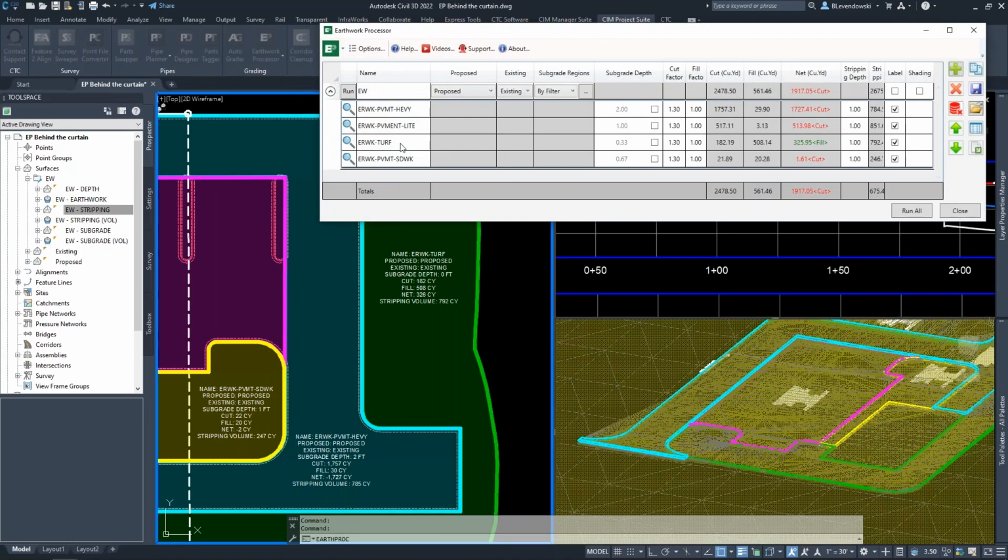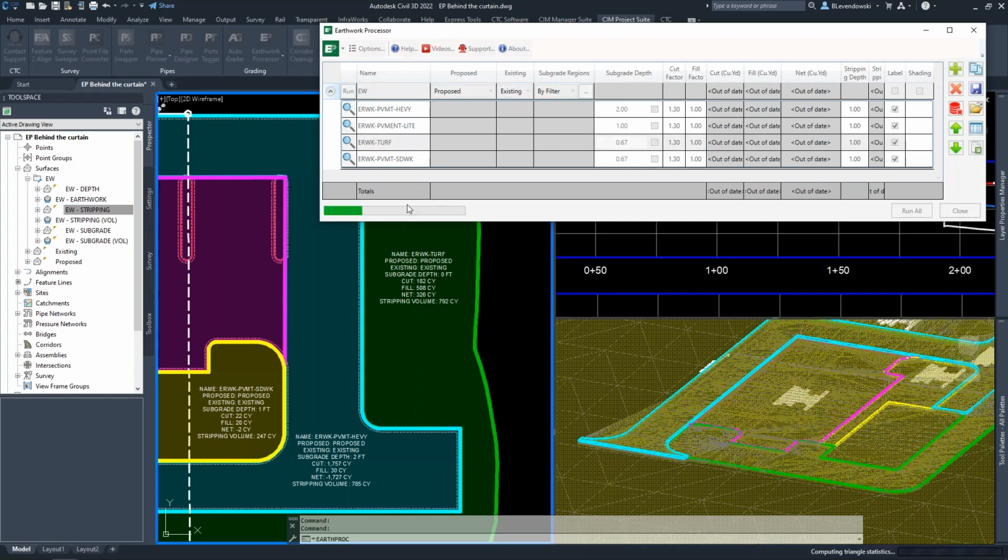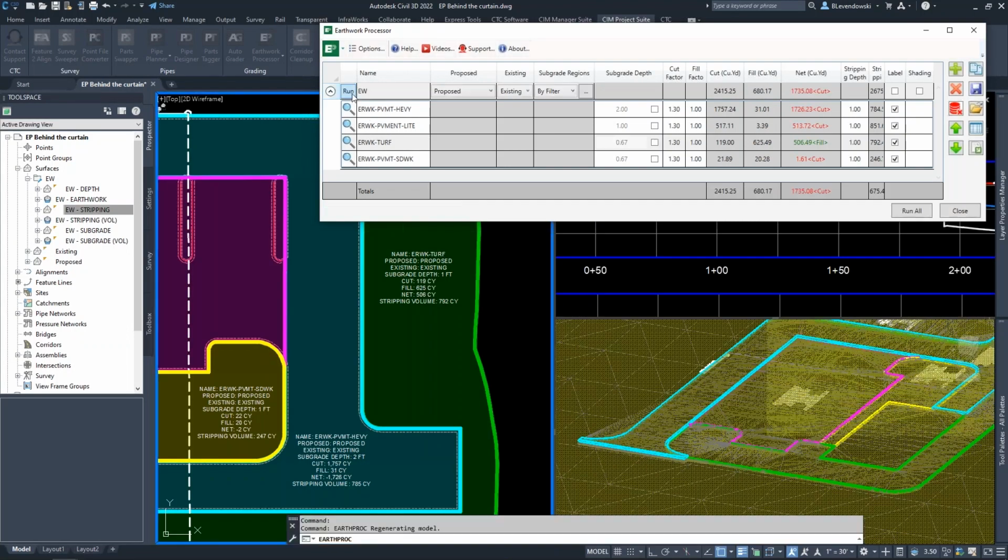Did I miss something? Didn't see it update. Oh, there they go. Sorry about that.